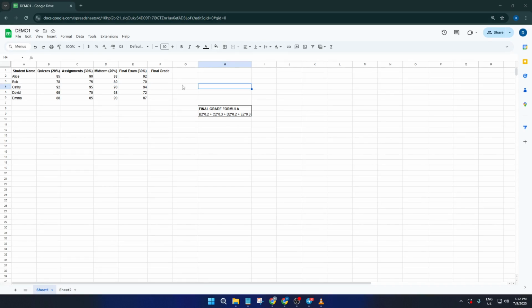If you've ever felt overwhelmed trying to calculate final grades for your students, or just want to make your grading process faster and more efficient, you're in the right place. Today, I'll show you exactly how to compute final grades using Google Sheets. By the end of this tutorial, you'll not only be able to quickly calculate grades with weighted components, but you'll also understand how the magic works behind those numbers, making your life as a teacher a whole lot easier.